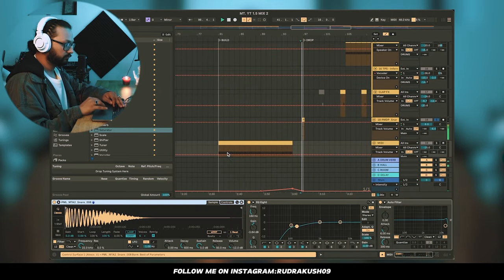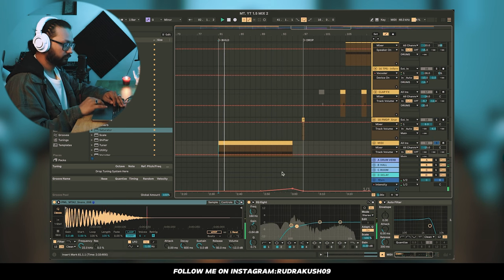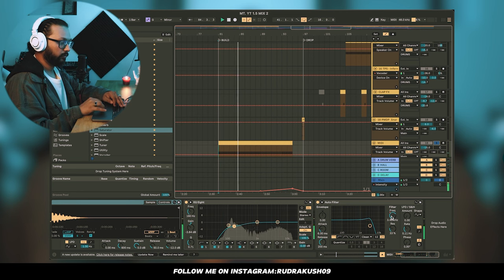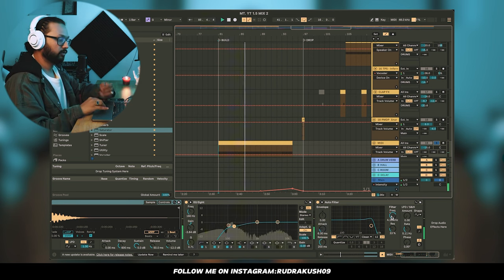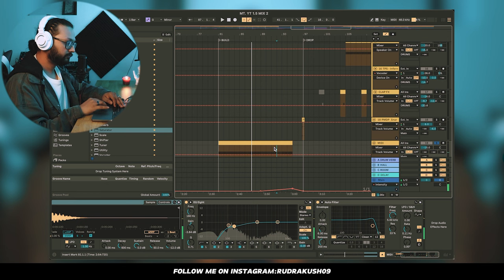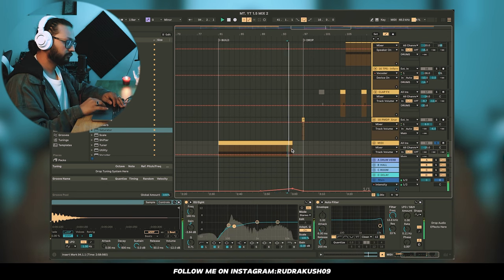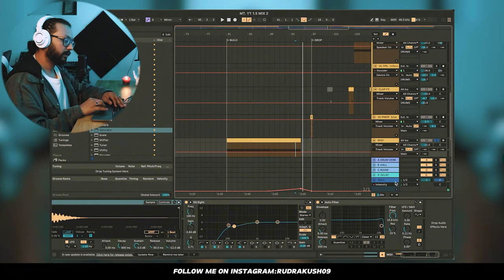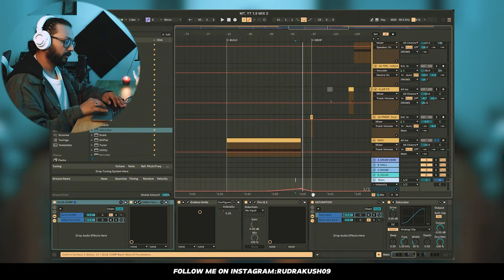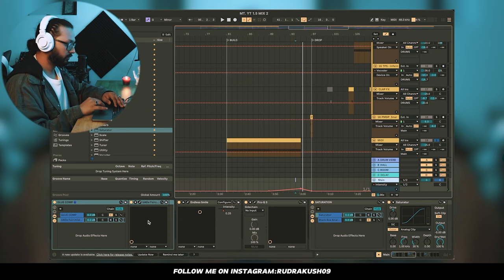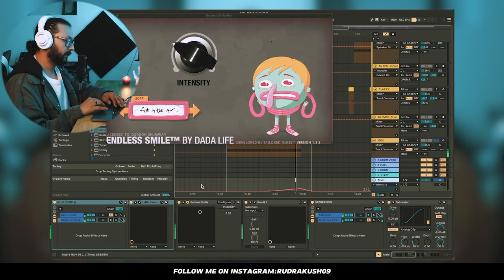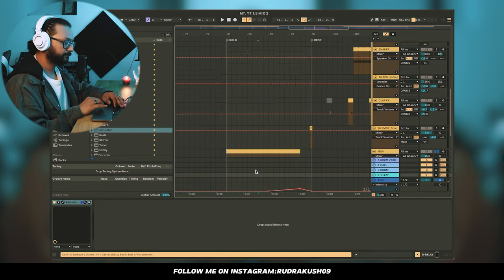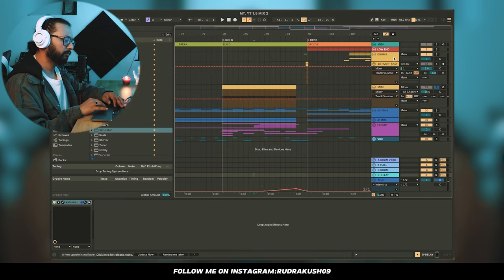So just cutting a little bit of the low end and automating this filter to give this building effect. And the reverb that you are hearing is actually coming from this main master effects, and that is this Endless Smile, which I am automating just in this part to create this build-up effect. So that's pretty much it for the drums.